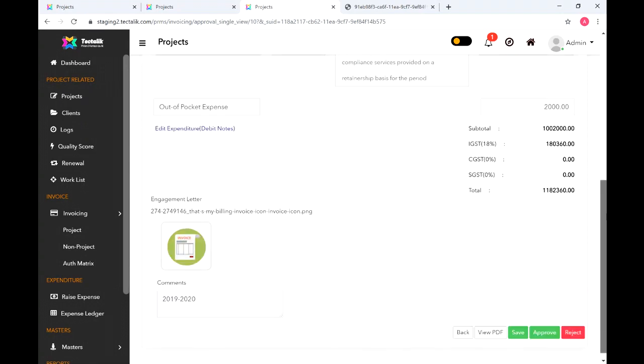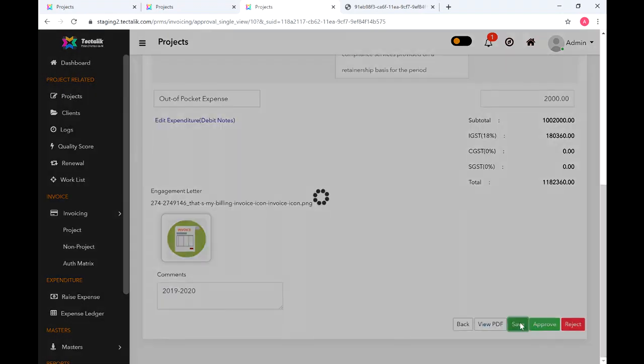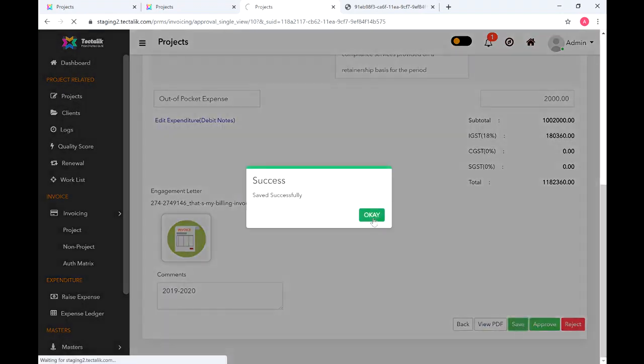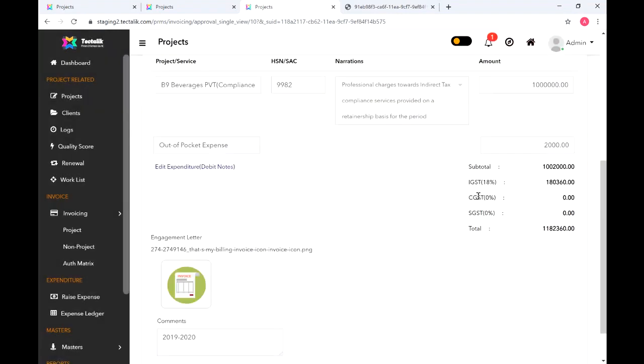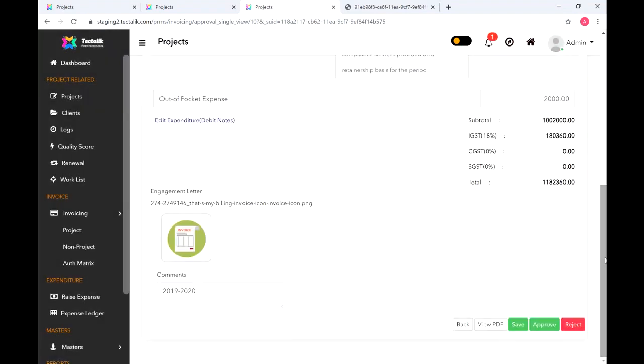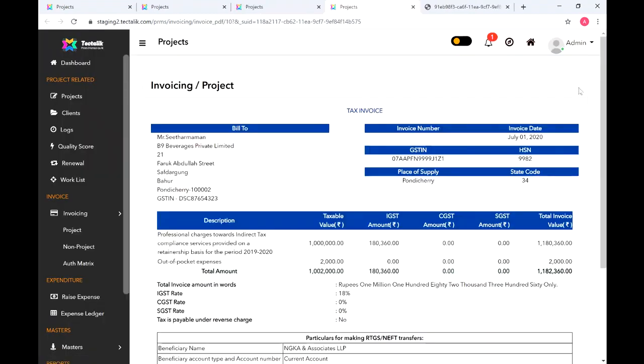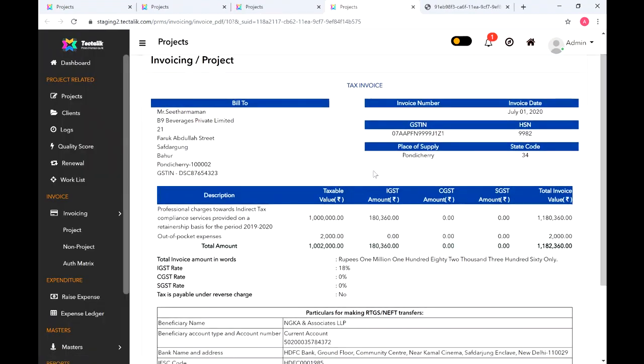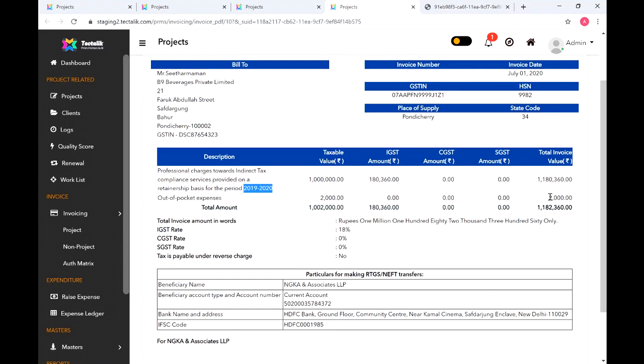So once you have added this, now this is where you will save the changes. So wherever you're making any edit to this invoice, first save it and then approve it. Otherwise, you will not be able to get the correct approval. So now once you have saved it, if you go back to the PDF, now here you can see that whatever amendment you have made, the amendment to the period has now changed, and the OPE amount has also changed, which we edited.